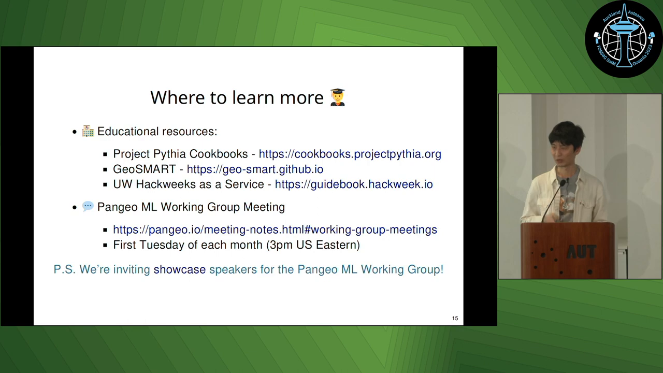And if you want to find out more, check out the Project Pythia cookbooks. They are really friendly, even if you're not into machine learning, but if you just want to get acquainted with the Pangeo Python ecosystem, those are good resources. GeoSmart has a lot of discipline-specific ML tutorials. Check that out if you're researchers interested in certain machine learning algorithms. University of Washington has this Hackweek as a service. They've run a few. A lot of them are recorded on YouTube. And if you want to learn with a community of people, that's a good guide as well.